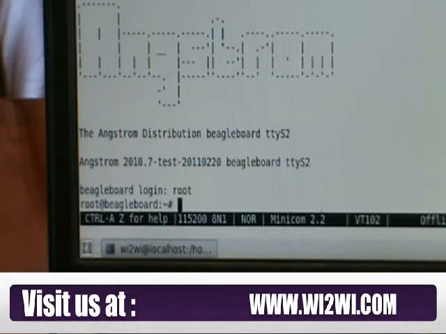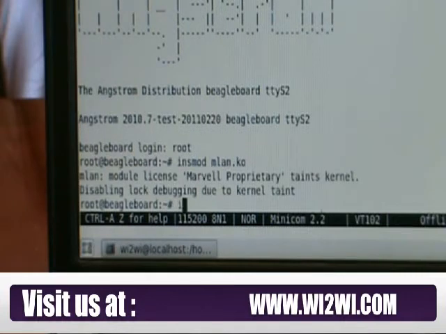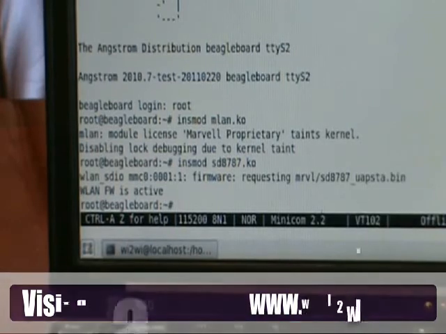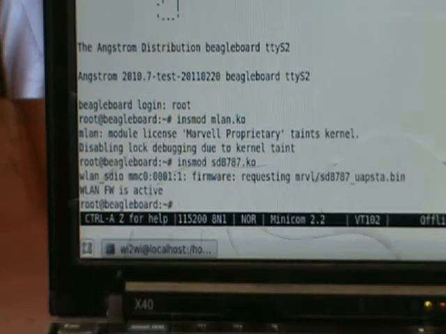The next step is to connect to a wireless AP. In order to do so, we need to install the Wi-Fi drivers which are already built on the Beagle board. The commands to install these drivers are as follows: insmod mlan.ko. The next command is insmod st8787.ko, and we can see the message. It says WLAN firmware is active.